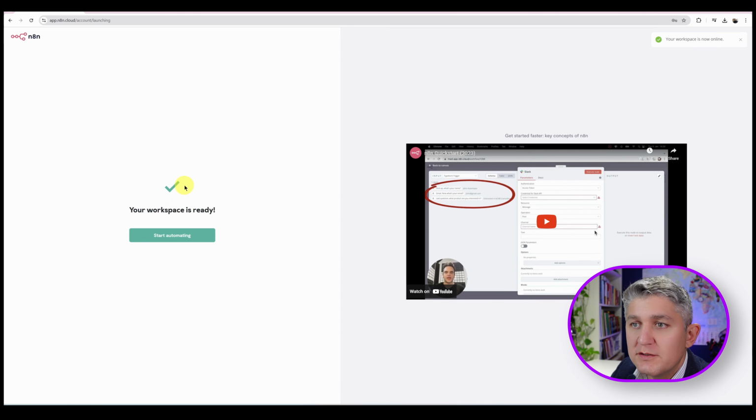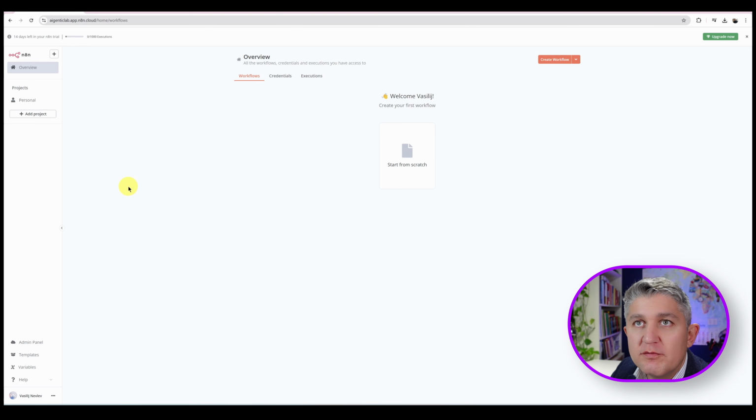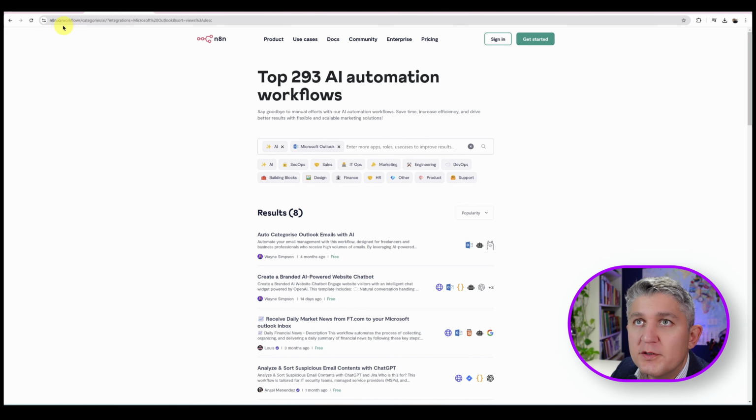Once you see a big green tick that says your workspace is ready, you can press the button start automating, and there you are. You're in your environment, you're on the trial, so you have 1,000 executions, which is plenty for pretty much anyone out there. And where do you start? Well, the first thing to do, I would suggest, open templates.